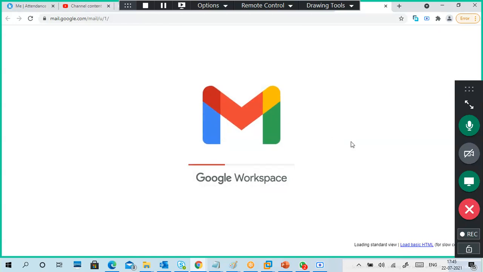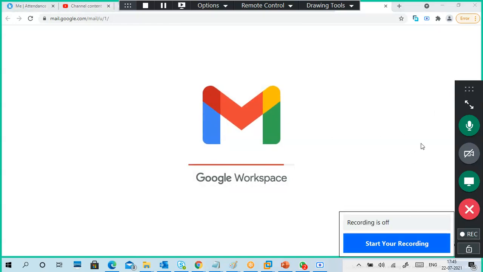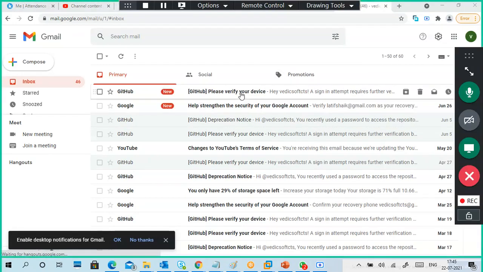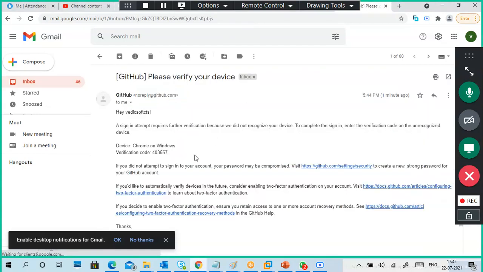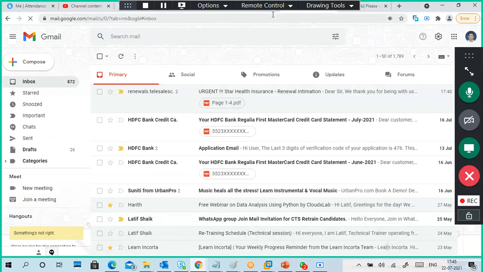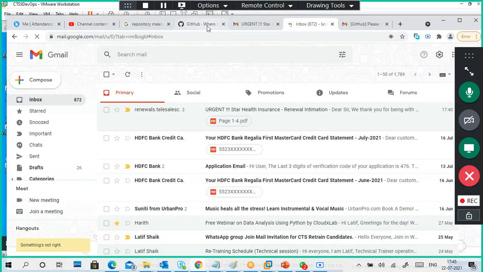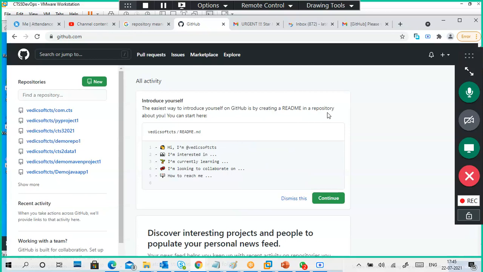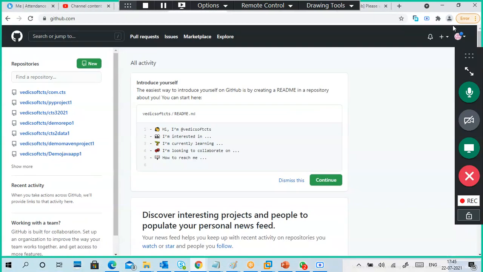Okay, so guys, when you are logging in on different devices, it will automatically ask for the code. So again, you need my email account. Okay, that's the thing. Code verify. Okay, so now I have successfully logged in.